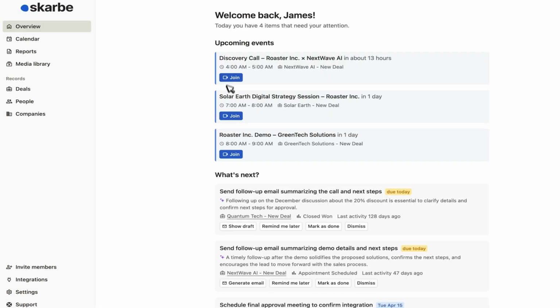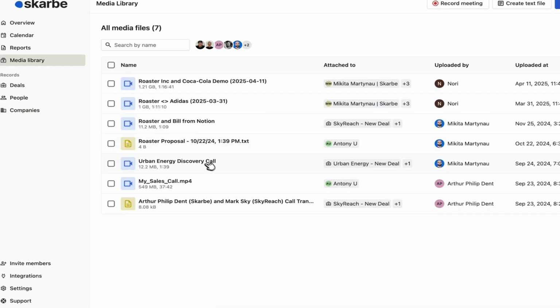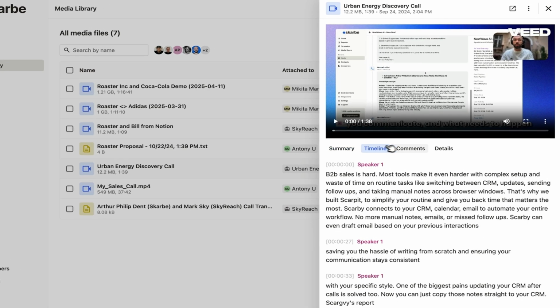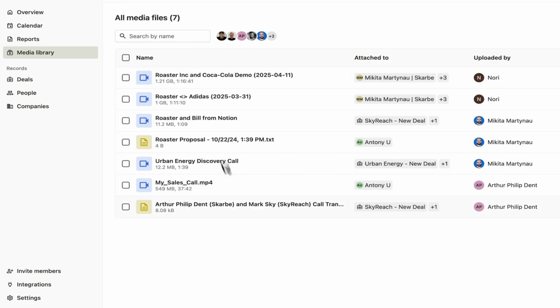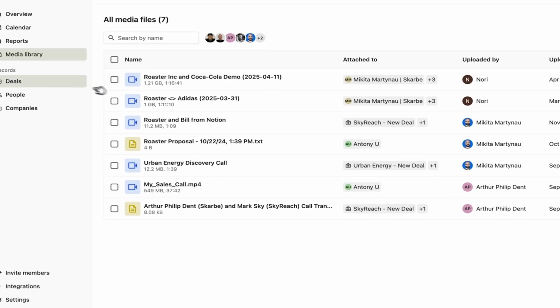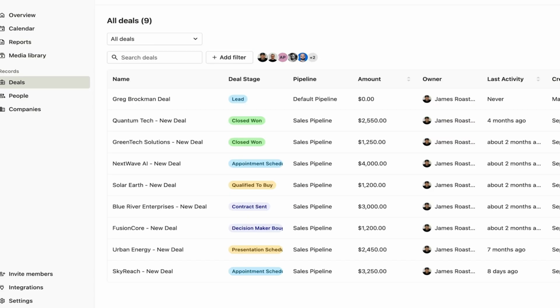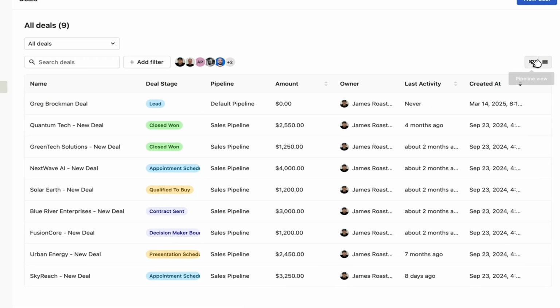Skarbe's AI assistant can join your Zoom, Google Meet, or Teams calls, then record the conversation, transcribe everything, and save it to your media library. It also saves emails and files for you, and links everything back to the right people and deals, so you never have to hunt anything down again.